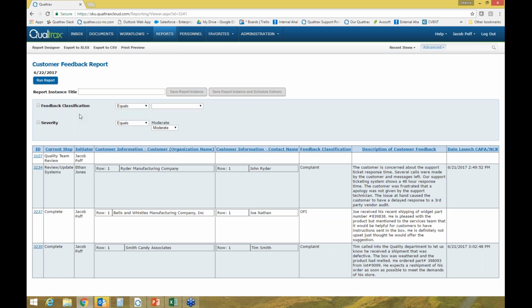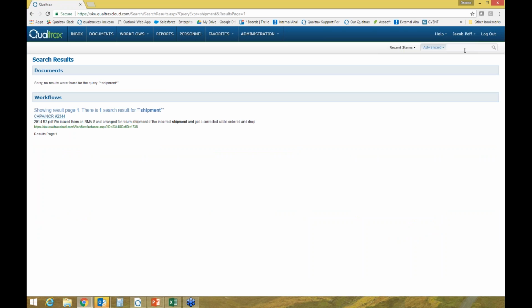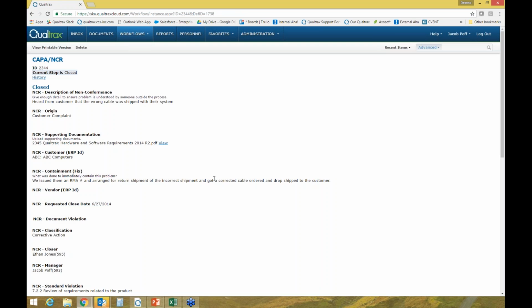One thing we did not look at with the other two workflows was our content search tool. We have a quick search tool that you can use to search on a term that pertains to your workflow instances. So for example, if I type in the word shipment, it'll pull all of the procedures in our system and workflow instances that contain that word. And then I can go directly to that instance quickly to see the information that I need. In this case, it happens to be an NCR.